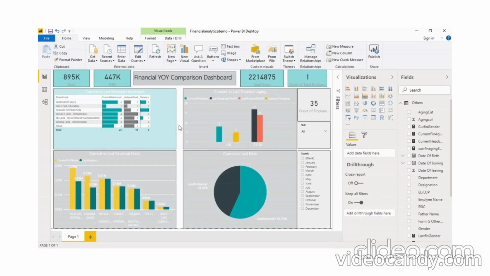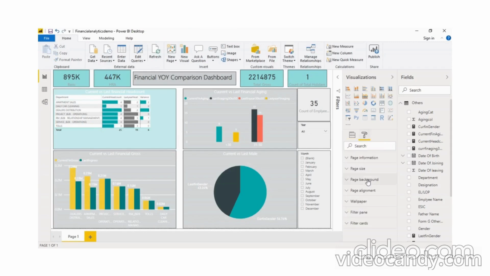Now it's okay. Now I select the page. We unselect all the charts and select the page and go to the page background and set the background color of this page. So I reduce the transparency. Now it's okay. So if you look at my previous chart, this is my chart and this is my new chart.